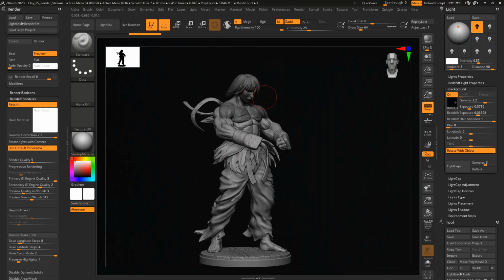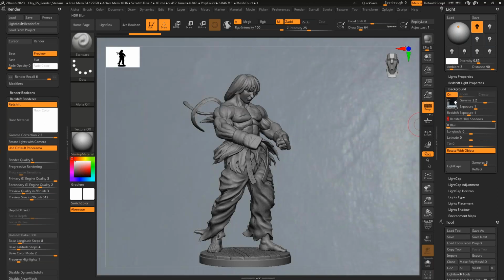So now my model's a lot darker, still might be a little hard to see, but it's a lot darker. And so I'd have to play with these two to get something that I really like. By default, everything is set to 1, which is a pretty decent lighting setup. You also have Redshift HDR shadows, so you can control how dark your shadows are. You also have blur, which blurs the actual background. So I can blur that background and get more of a solid color if I wanted.